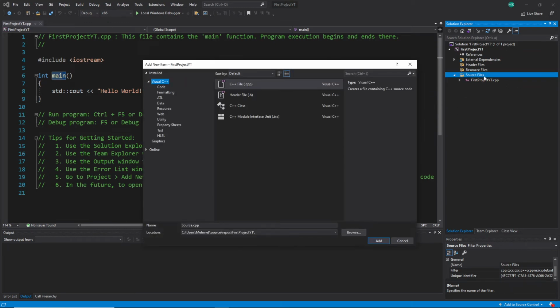And then in new item we have again a pop-up menu. We go on Visual Studio C++. Then we have here strange looking things. Never click on that, because these are just other options. We go to our window in the middle, and here we have again some options.